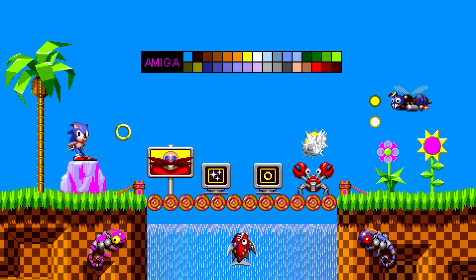Now we can see Sonic looks quite normal there, as does the Buzz Bomber, and it's quite a subtle change that you don't really notice that much.